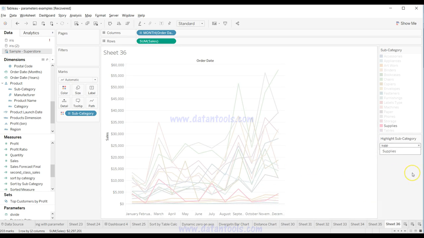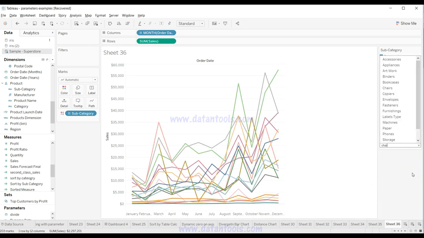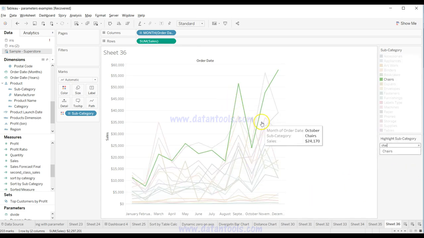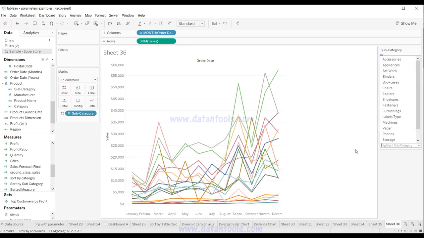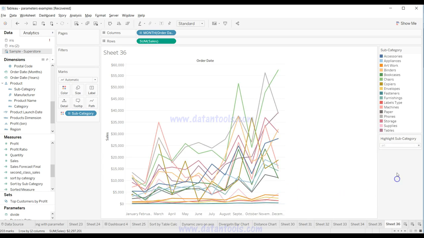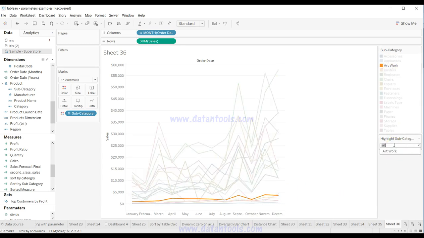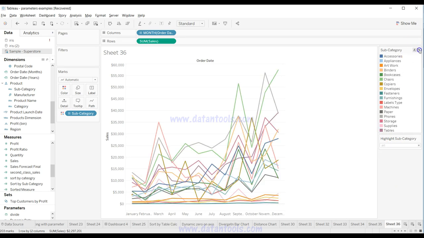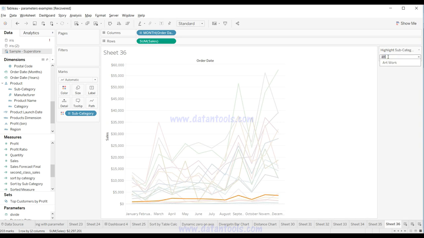So anything which it will find, let's say chairs, it will highlight it. Art, so wherever it is. So you don't have to really juggle through hundreds of different categories. You can just remove it, let's say, and simply use the highlighter to highlight the category in which you are interested. So that's a quick tip I wanted to show you, and I will then meet you in the new video.